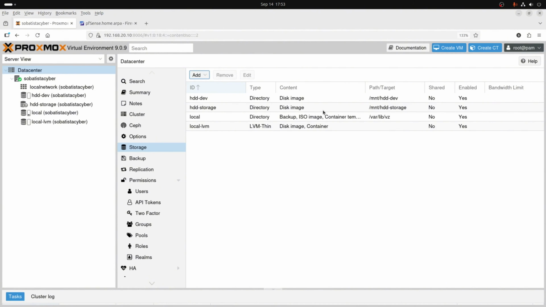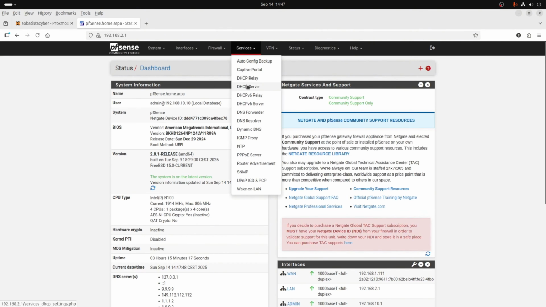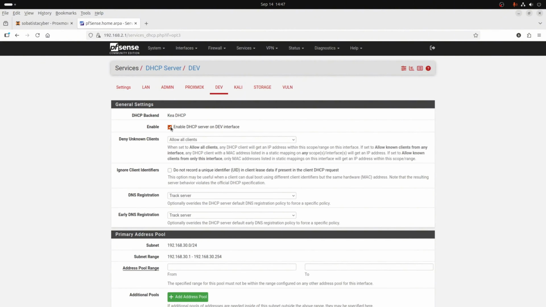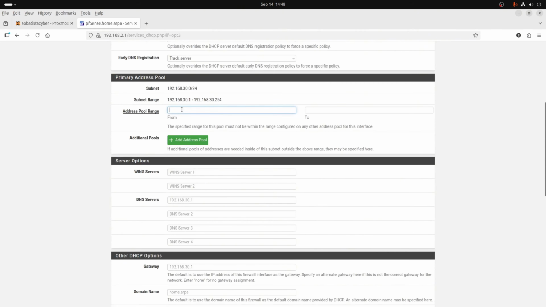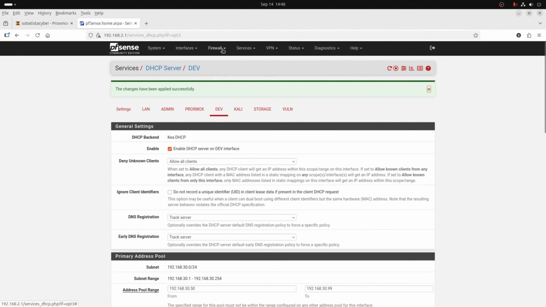So in this way, when we create multiple VMs inside this VLAN, pfSense will know what IPs to give and which ones are already in use. So let's solve this problem. Let's go to pfSense, then Services, and then DHCP Server. There we will click on Dev, we click Enable to enable DHCP, and then we give the same range that we specified on the alias. So 192.168.30.50 to 192.168.30.99. Now we save and we apply the changes. And everything is ready to create our VMs.